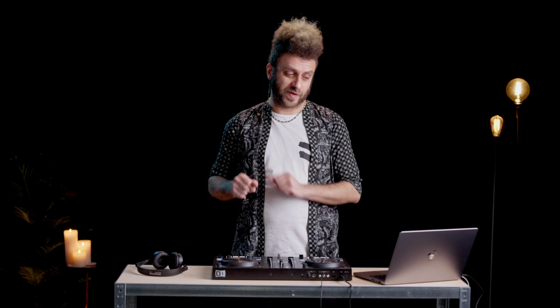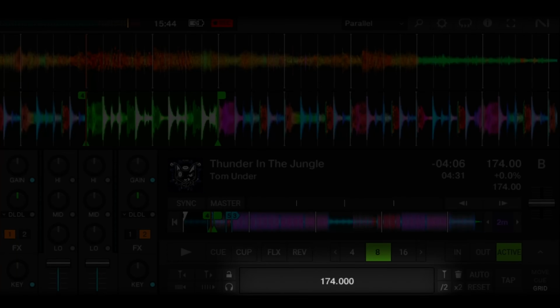In deck B, we've loaded a 174 BPM track from Tom Under. This is a drum and bass track. So if you do a bit of calculation, you see that 90 times 2 is 180 BPM. We were talking about double time mixing. So we can actually mix two tracks that are double the speed of each other.